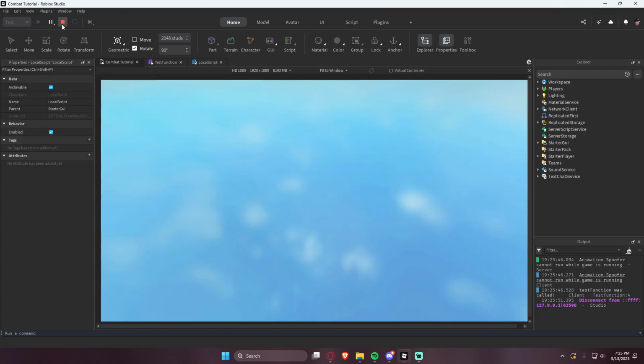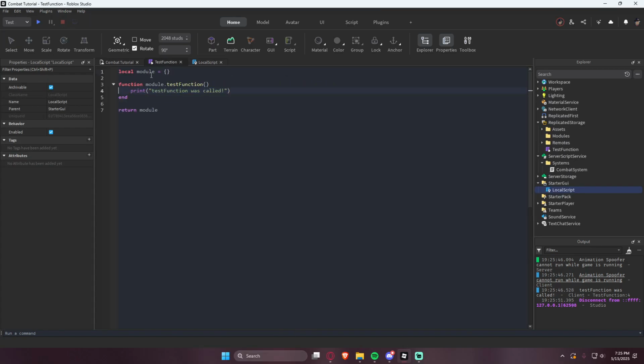Now, ModuleScripts can store anything that you want. They do not need to be solely functions and things like that. You can store tables, for example. So module.testTable equals table. Now we can add our values in here, like false, true, test1, test2.